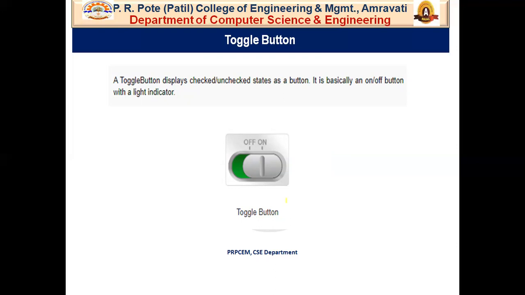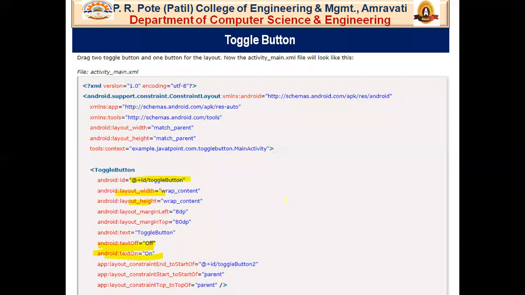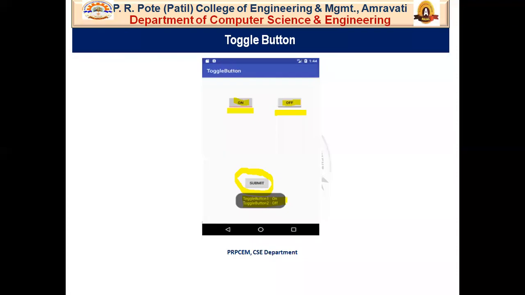So this is the function of toggle button. Simply by dragging and dropping a toggle button into your layout and clicking the properties of that layout, you can also edit the properties of your toggle button rather than typing code in the activity_main.xml file. So this is about the example of image button, text button and toggle button.